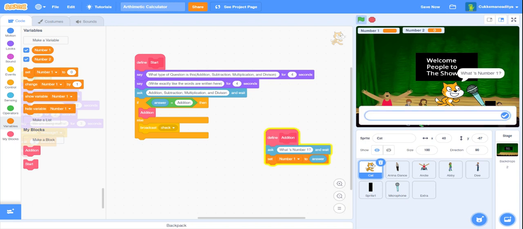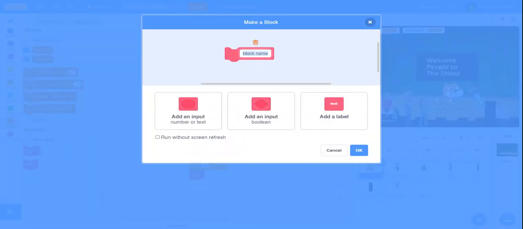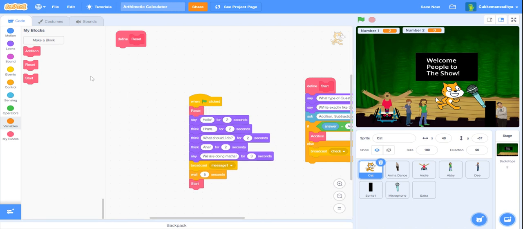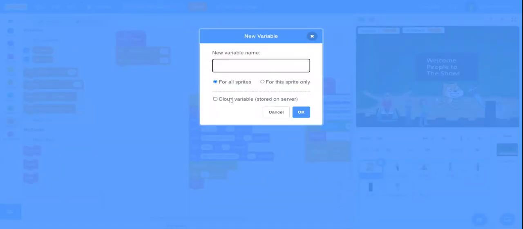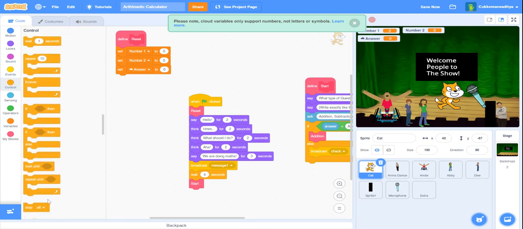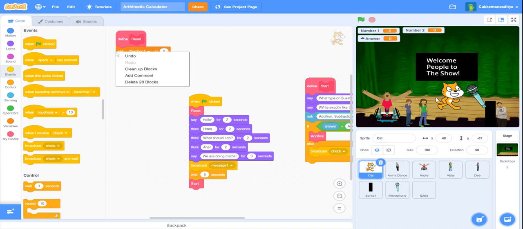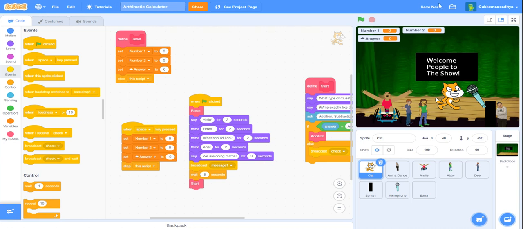Now look here, it'll work like if I keep two. Then every time we'll make a hack. Reset. Define reset. Set number 1 to 0. Set number 2 to 0. Set answer to 0. Stop the script. Or else, if you want, you can also duplicate, when space clicked, we can then reset it.